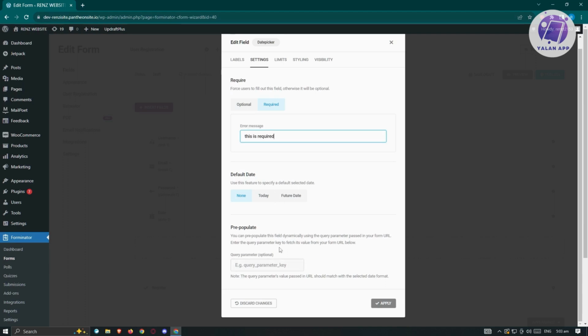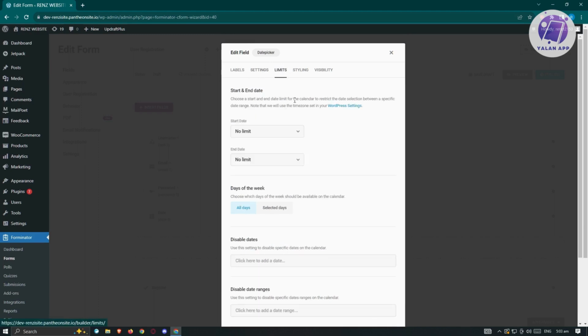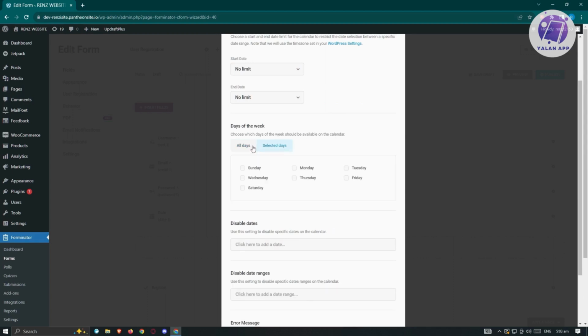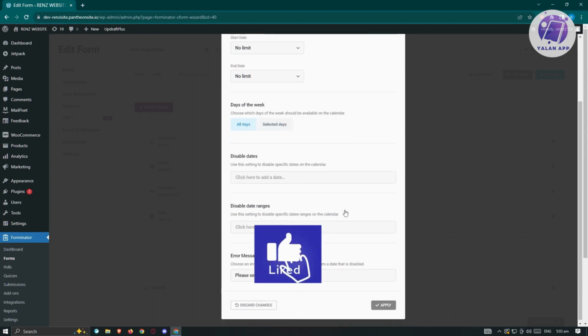So you can pre-populate this field dynamically using the query parameter here, but we won't be touching that. We also have the limits here, so start and end dates if you want to put a limit on your date. Also have days of the week, so all days or selected days. We also have the option to disable dates if you want as well, and a lot more.